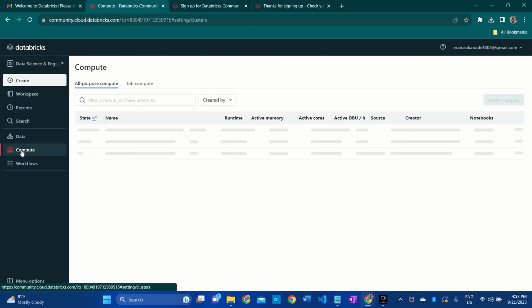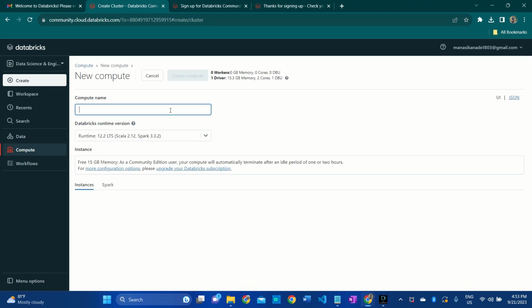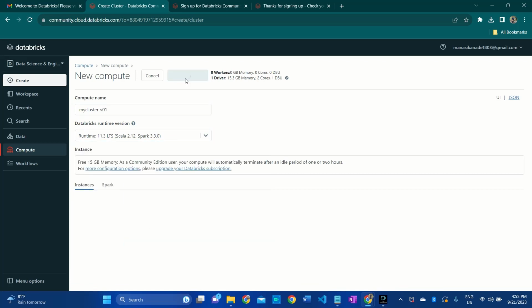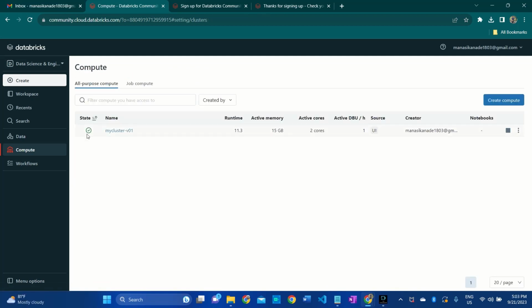First of all, we will go to compute, create compute, and give any cluster name or compute name. I will put my cluster V1. Runtime should be 11.3 LTS. Create compute. This will take a few minutes to get your cluster live. Our cluster is up now, and we can start creating the sample table from a CSV file.